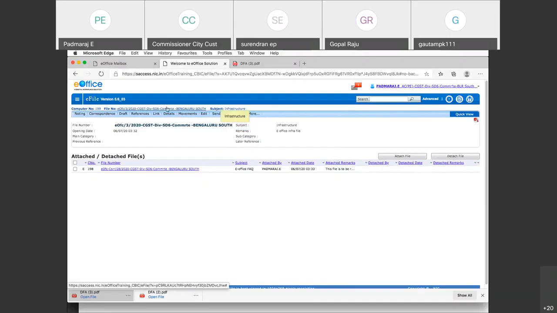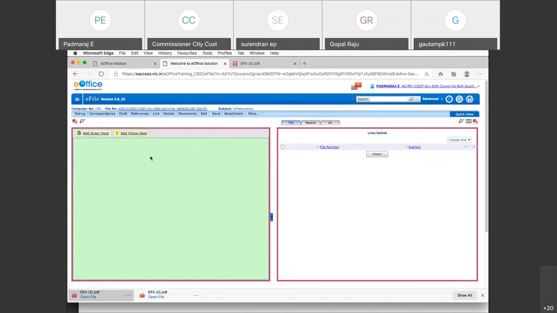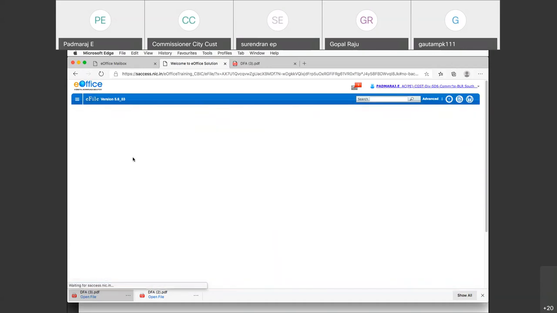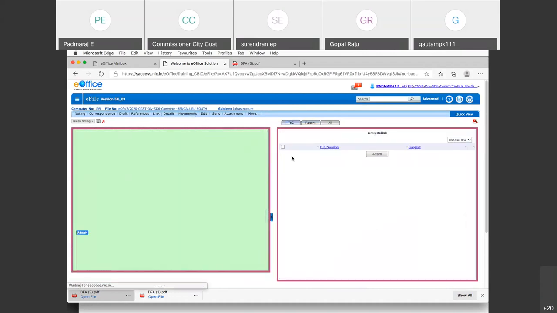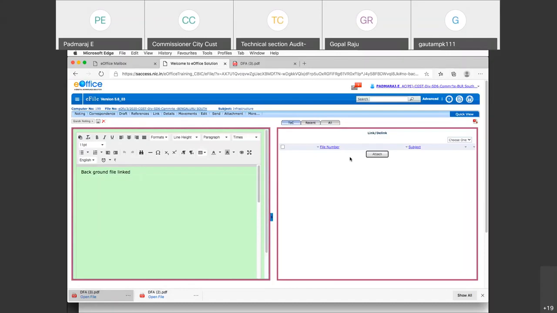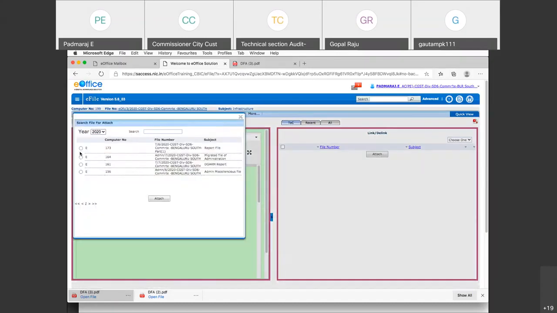And what is linking? You take a photocopy of the file and attach it with it, that means the original file stays. So I'll show you linking also. I'll write here maybe, background file linked. If I click on link, internal files, I click on attach, I'll see the file. I'm putting one file, I'm attaching it here.